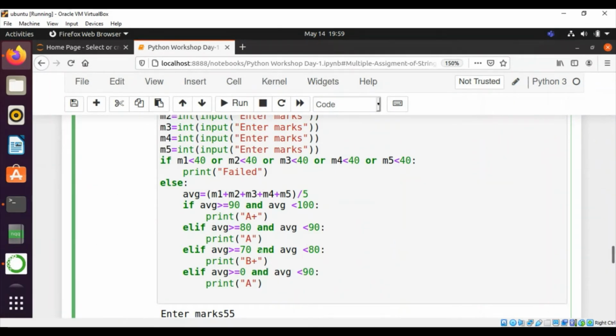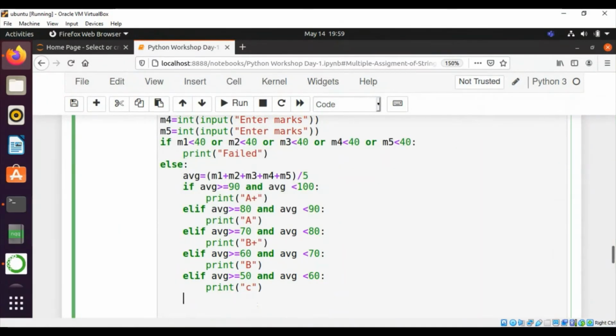Sorry, it should be 60. It should be 70. Finally, it should be 50 and less than 60. It should be C. And if it is less than 50, that means it should be greater than 40, then he should be shown as D.